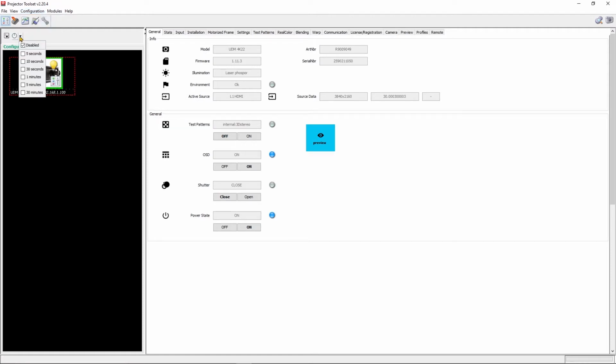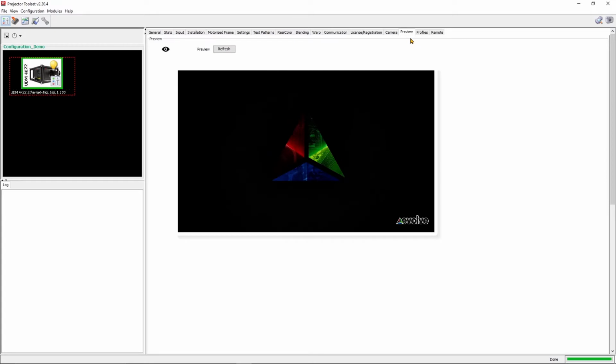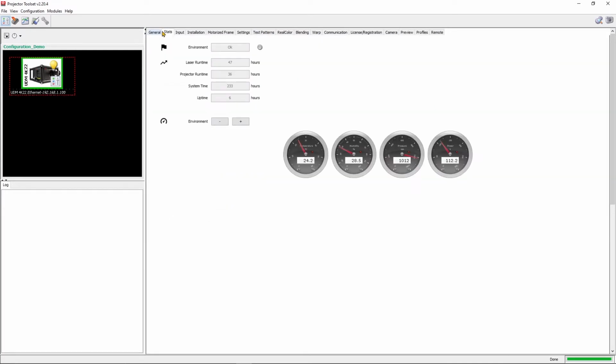With these icons above the configurator, we can change how frequently the devices update, and we can also expand the log view to see if there are any messages or errors. Let's step over to the Generals tab. This is an overview tab where we can see things such as the model number, firmware version, serial number, and also quick toggle test patterns, on-screen display, shutter, and a power state. A nice feature is that with Pulse-enabled projectors, you can preview the inputs, but it's only a static image. You'll have to manually refresh it.